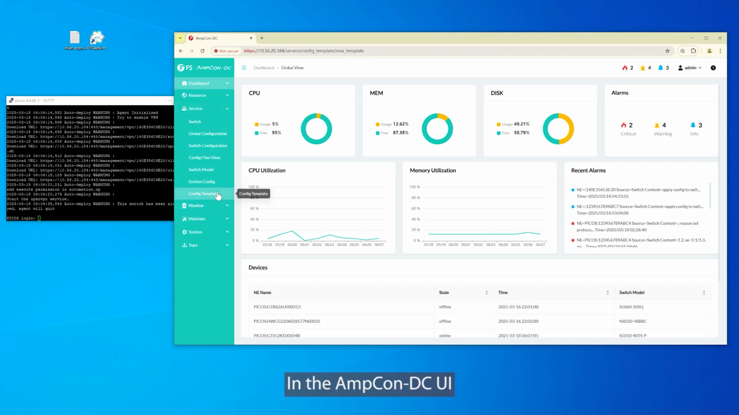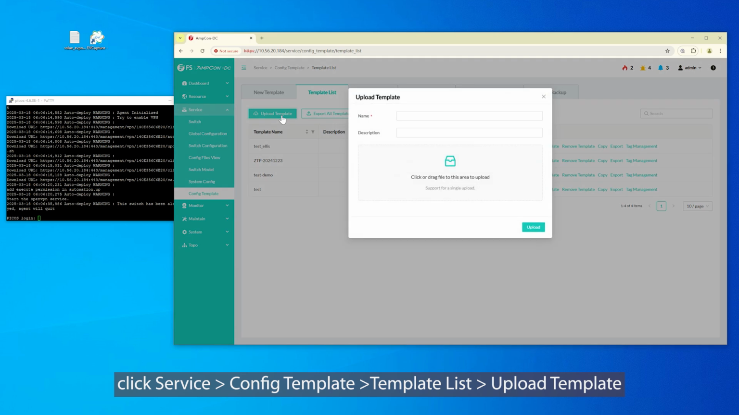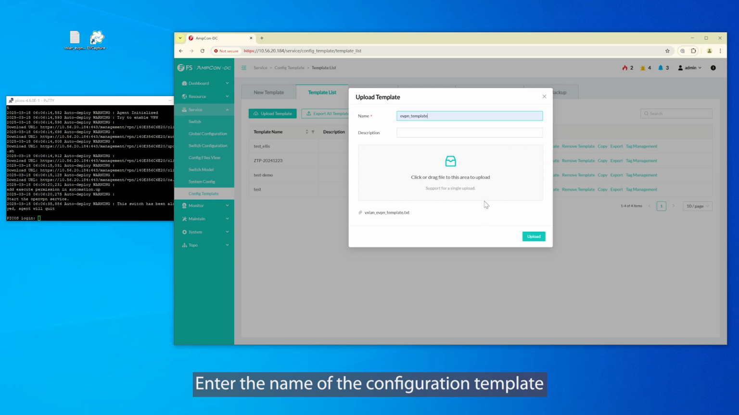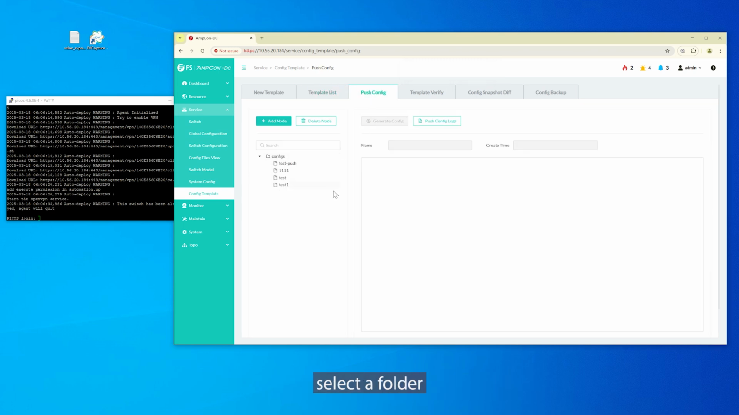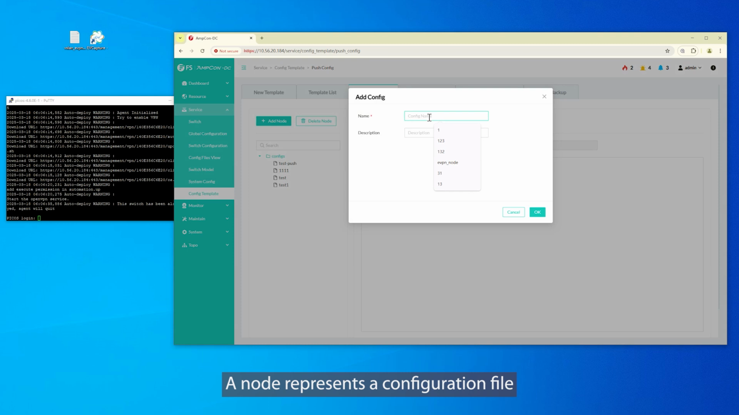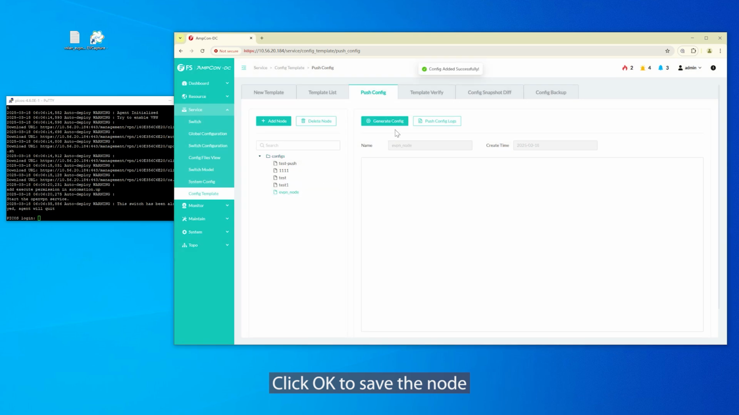In the AmpCon-DC UI, click Service > Config Template > Template List > Upload Template, enter the name of the configuration template and select the corresponding file to upload. Then click Push Config, select a folder and click Add Node. A node represents a configuration file. Enter the node name and its description (optional). Click OK to save the node.